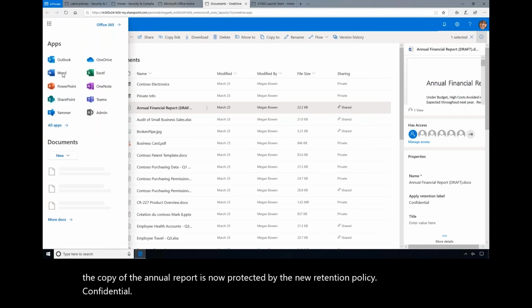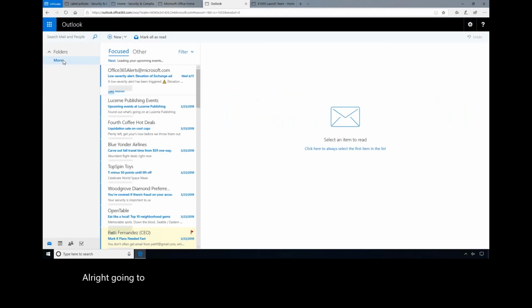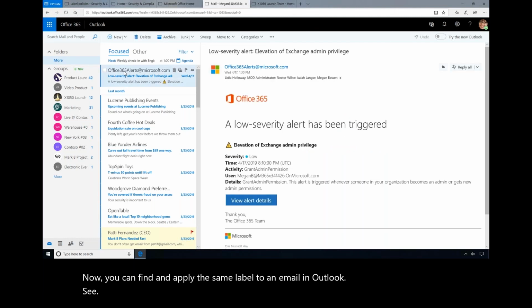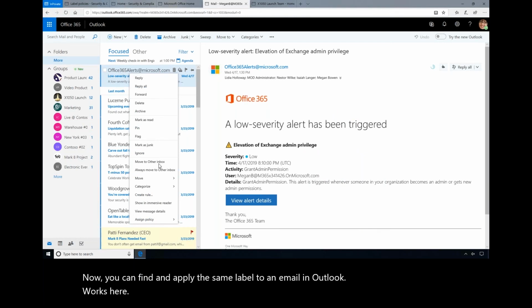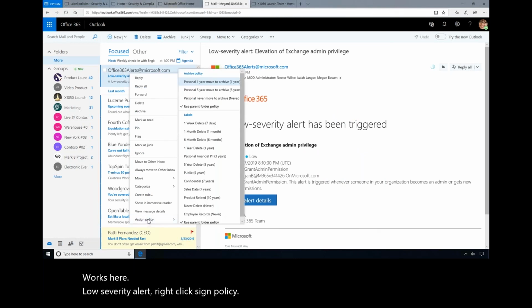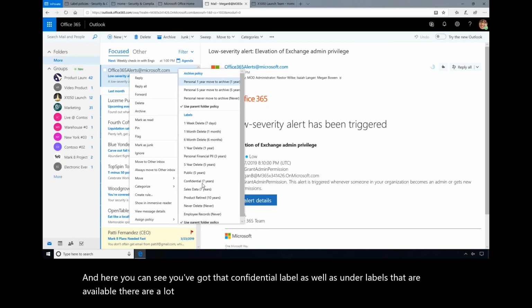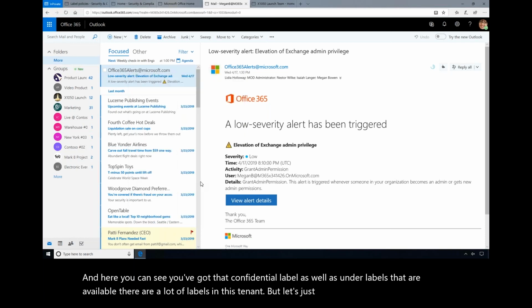All right, go into Outlook. Now you can find and apply the same label to an email in Outlook. We've got alerts here. Low severity alert. Right click, assign policy. And here you can see you've got that confidential label, as well as other labels that are available. There are a lot of labels in this tenant, but let's just do confidential 7 years.